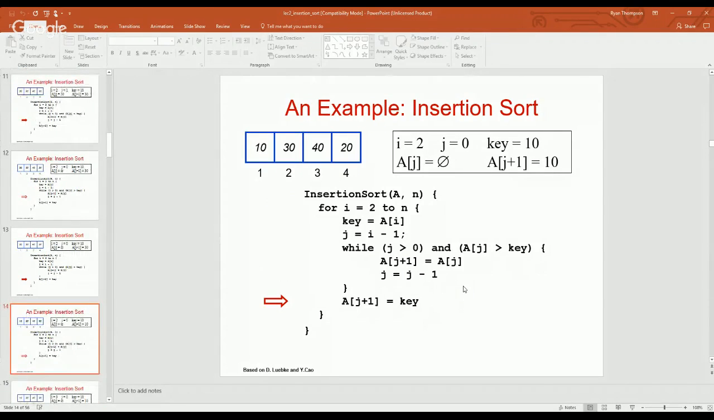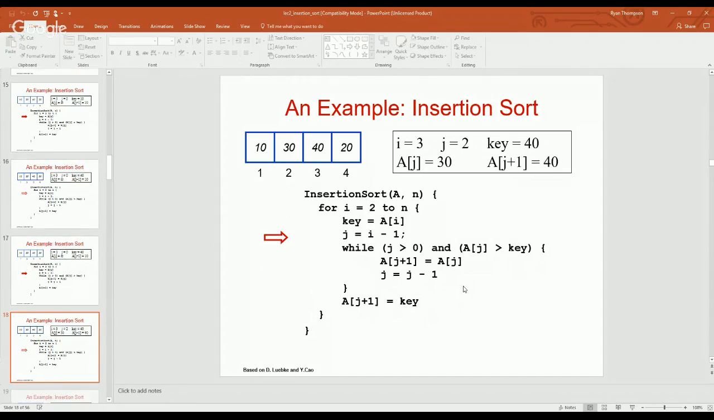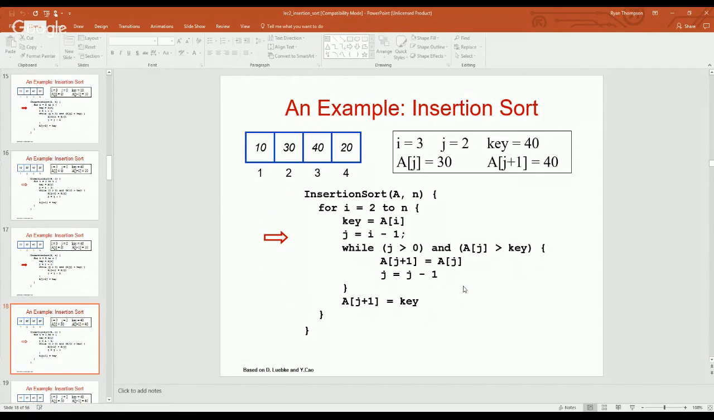Now, key takes its position as dictated because of the conditional statement, and now we're going to go back up. So i iterates to 3. The new key is set. j is set again. So i is 3, j should be 2. There we go. And now we're going to evaluate the while loop.